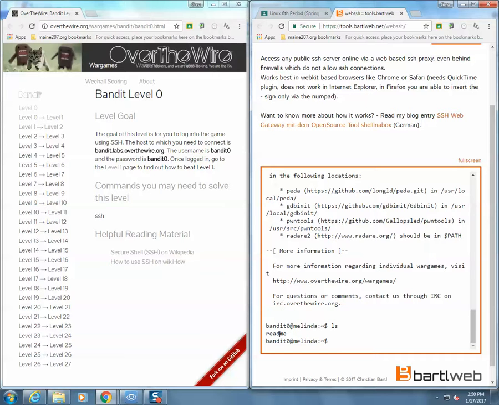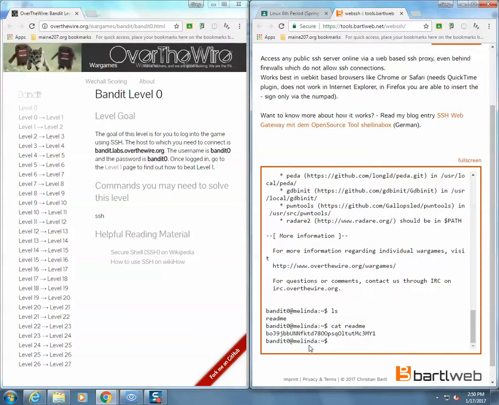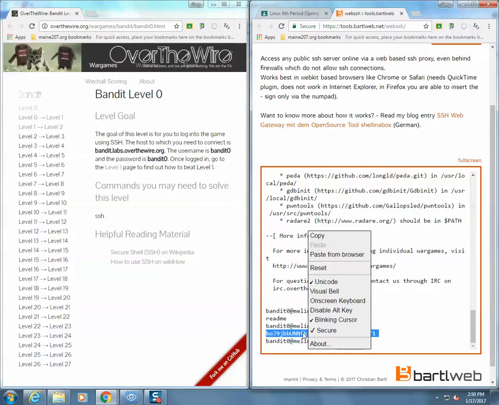There's a lot of ways to see what's in this readme file, but I'm just going to use cat readme. That shows you the first couple lines of it, and this is the password for the next level that I see right here. So I got the password to the next level.